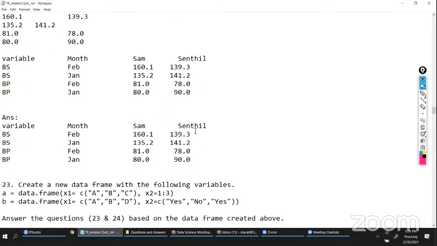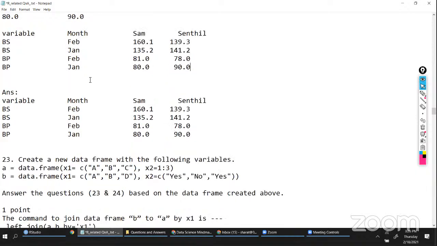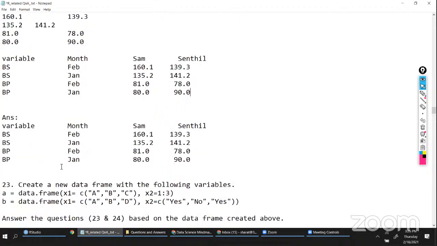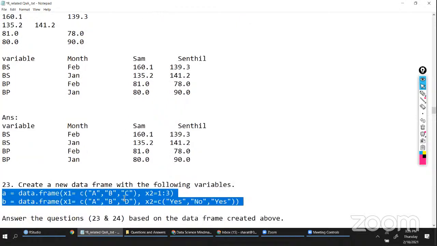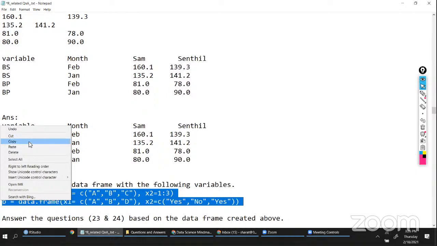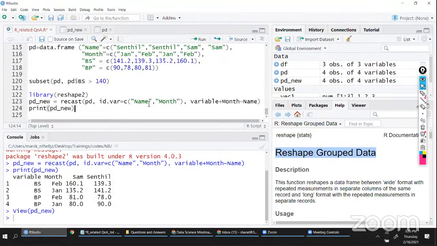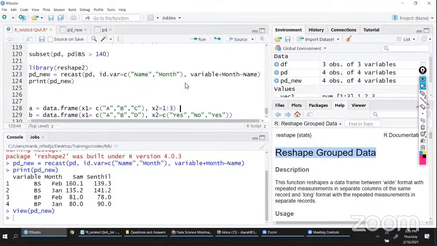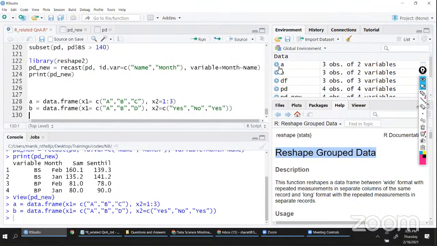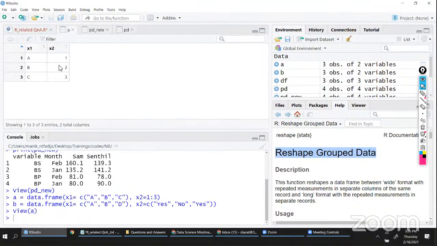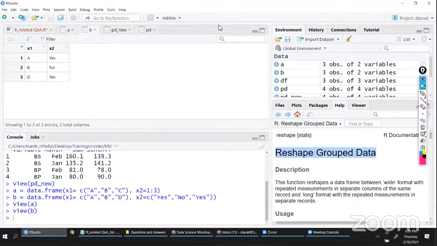we are creating 2 data frames, A and B. Let us try and answer the first question. Let's first create these 2 data frames, A and B. So let's say A and then B. You can see 3 observations, 2 columns, 3 observations, 2 columns. So this is your A and B. Now we need to answer these questions, 2 questions that we have.